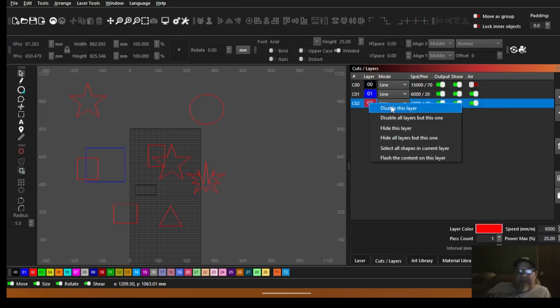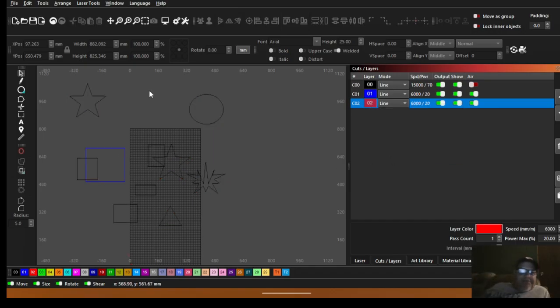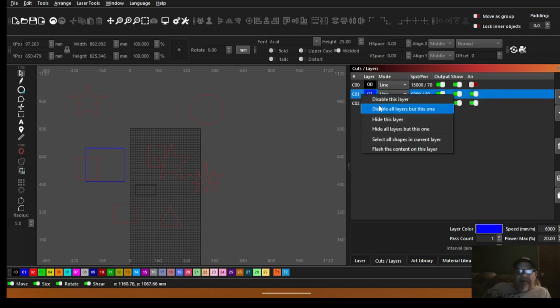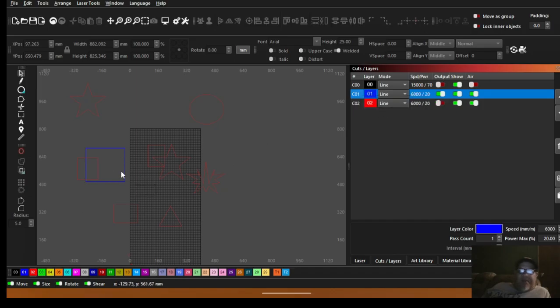Now if you right click, it's going to bring up this panel box where you have to come down here to flash them to see where they all are. So if you right click, it's going to bring it up where you can disable this layer, and it's not going to output them. You can come over here and disable all layers but this one, and it's going to keep all the blue and get rid of all the rest.